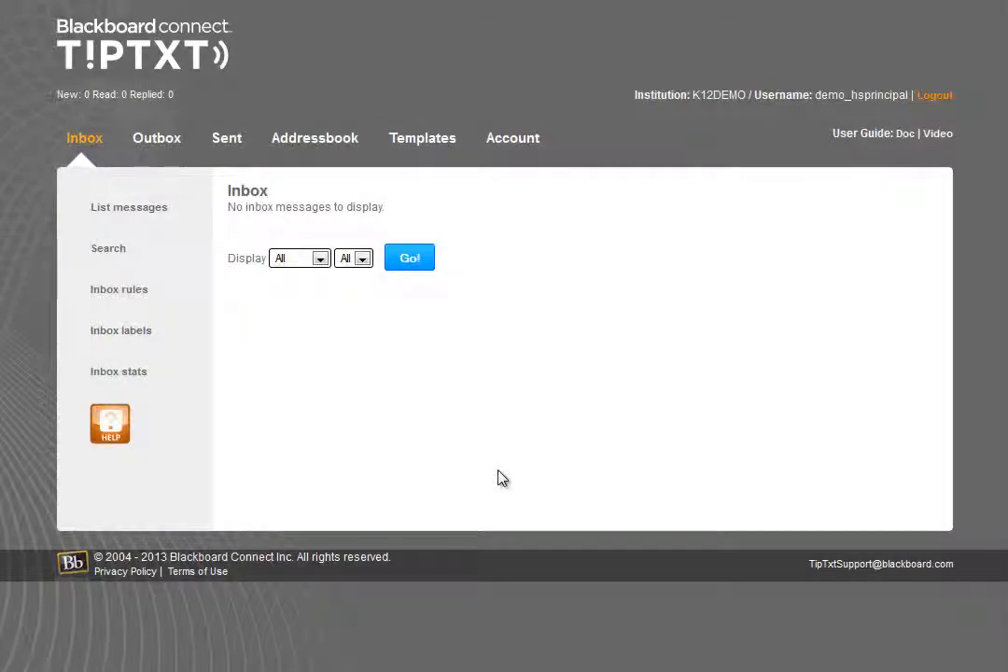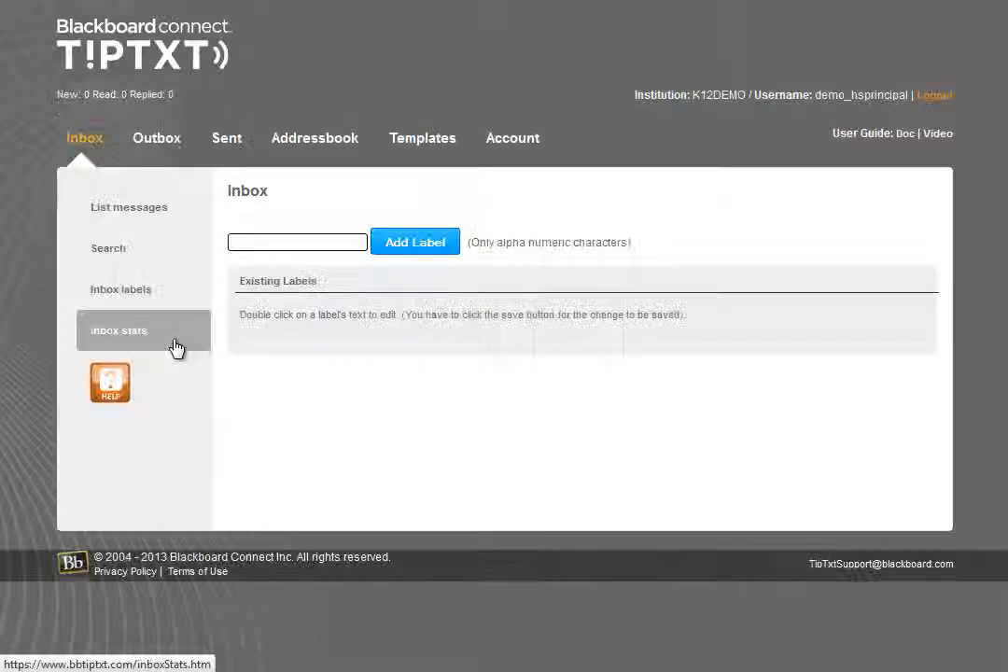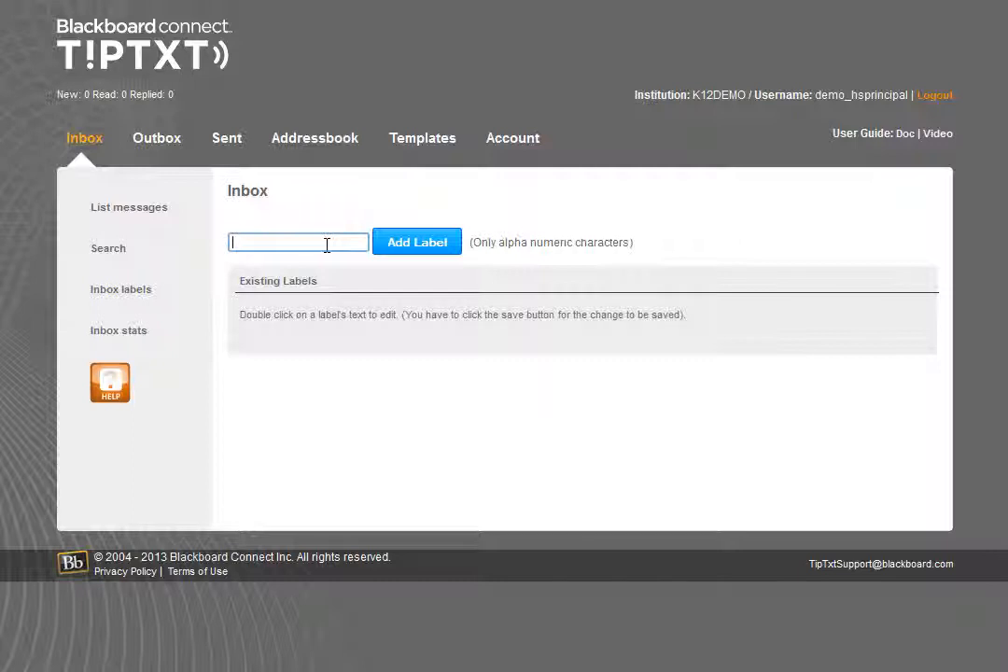The Inbox tab is where you will land after logging in. If your account is new, your inbox will be empty like this one. The next step to getting TipTxt set up is to create labels. Click Inbox Labels on the left, and then enter your label in the box and click Add Label. You can create as many labels as you want. These will help you categorize and sort your tips.